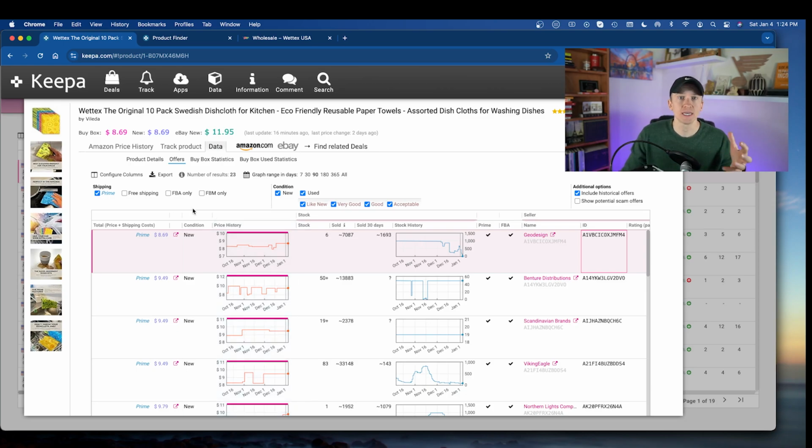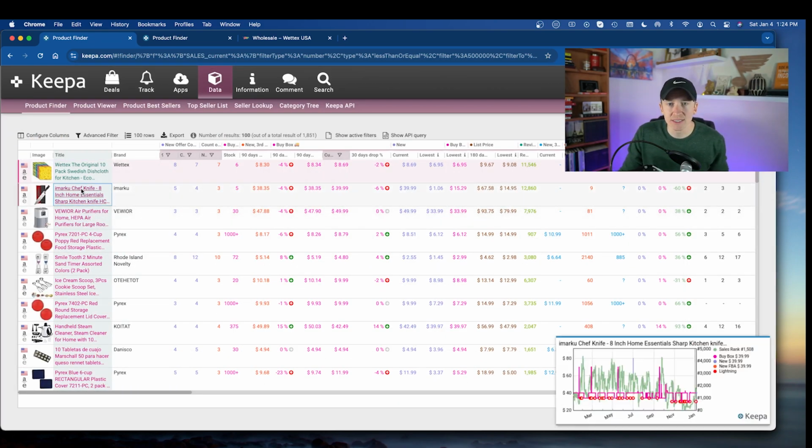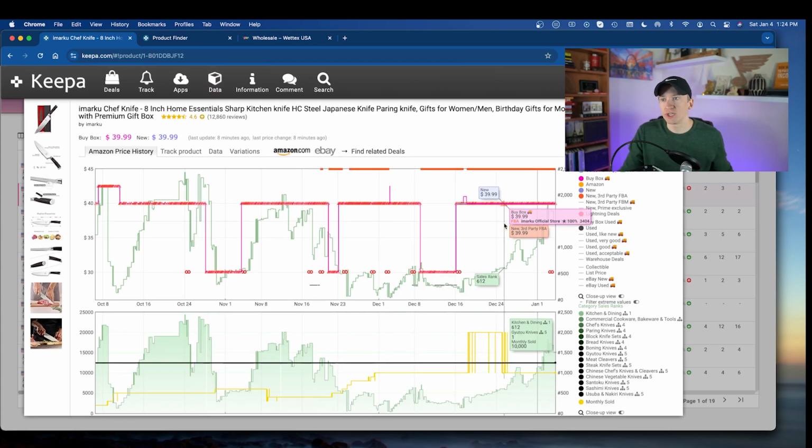And then we were able to take the storefront stalking options to then put it into Keepa, find more brands that then we could potentially reach out to. But then we could come back here and continue going down this list and see if, well, maybe this Inmarku chef knife is an option.